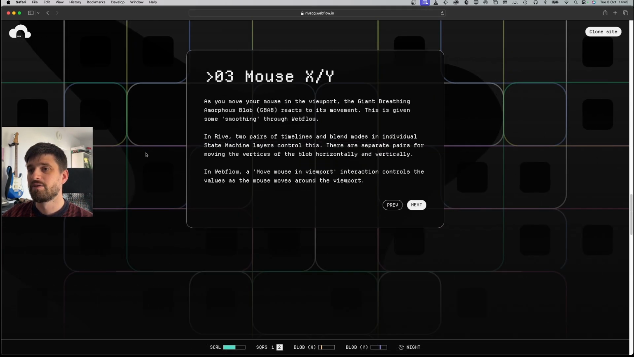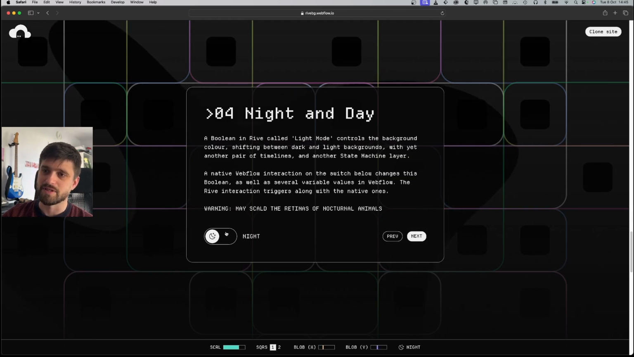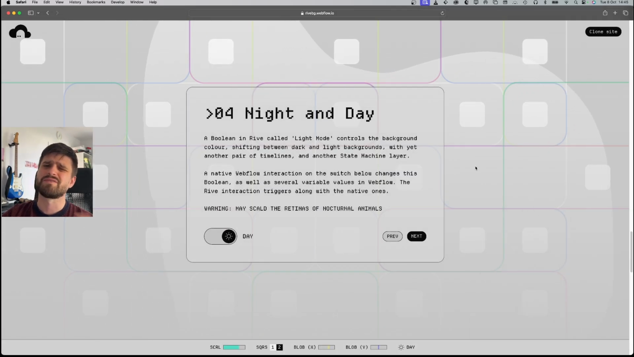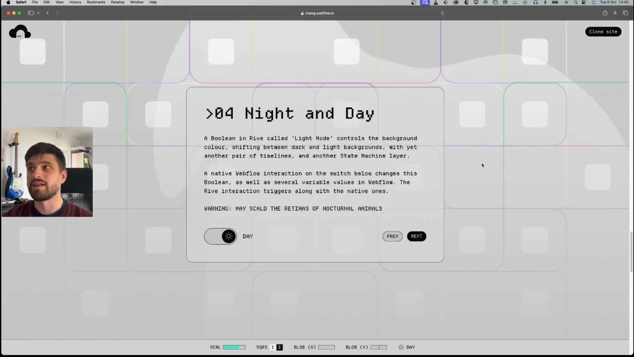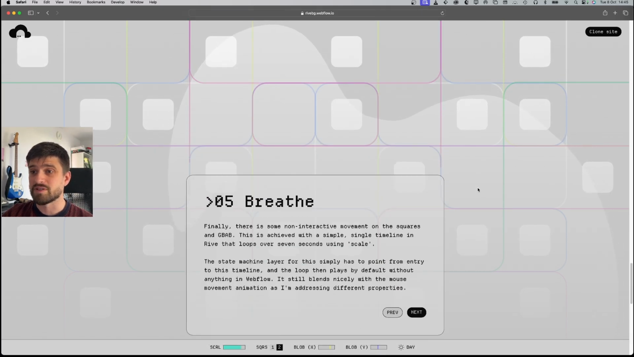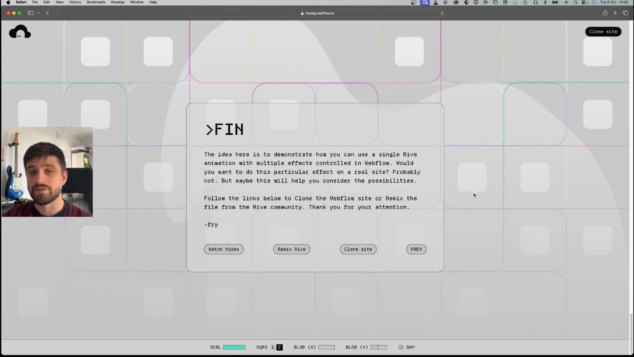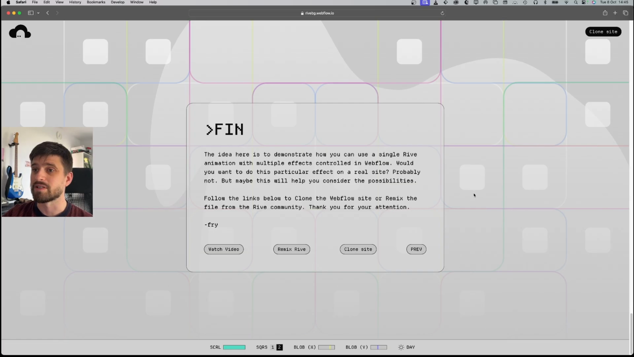And finally, when you hit this switch down here, we're switching from night to day mode, which you'll have seen 1,000 times, but I think it's interesting because we're changing properties in Rive while also changing native Webflow variables. This whole thing was built with just a few simple principles, and if you're interested, I'm going to walk through how I put it together.